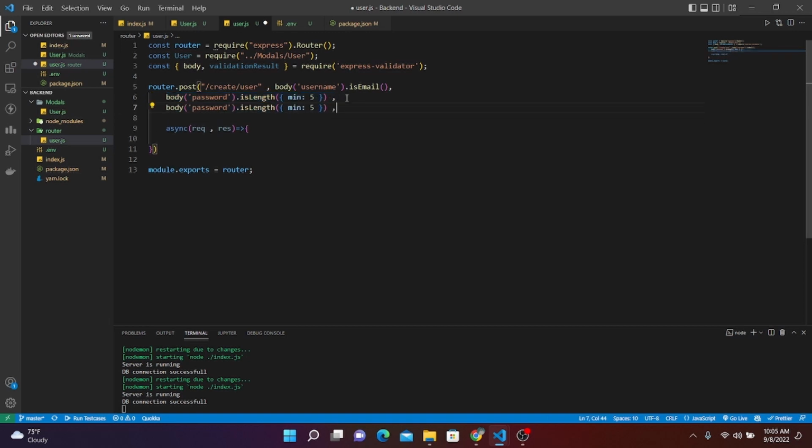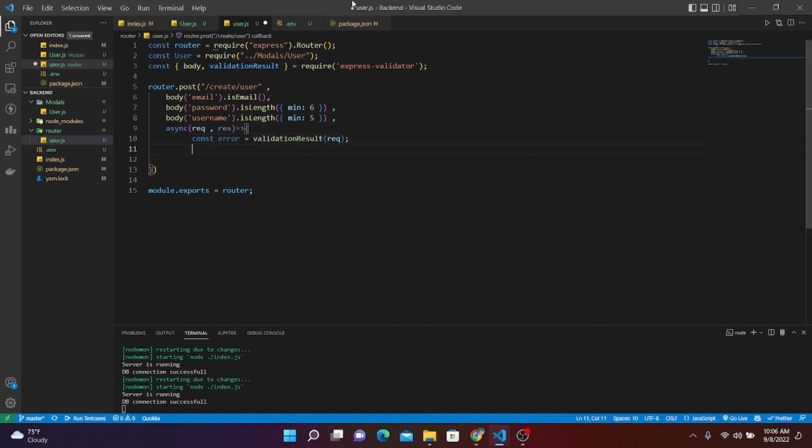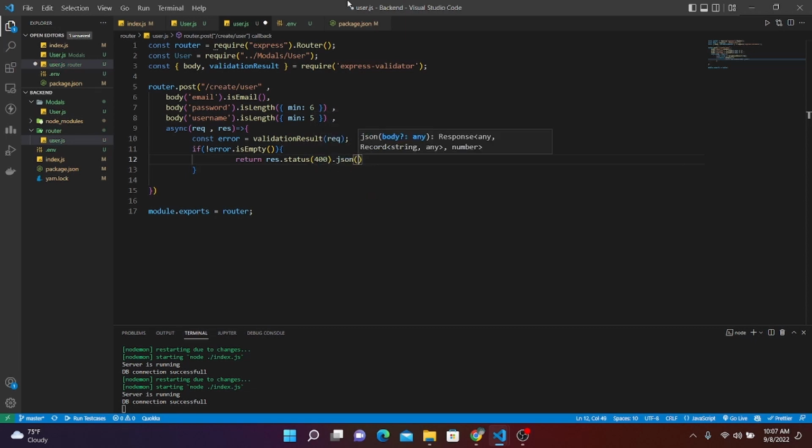Again, let's copy this and paste it here. So instead of username, let's write our email. Password must be 6 characters, and after that username must be 5. Okay, here let's write const error is equal to validationResult, request, and write if error is not empty, then let's return res.status 400.json and write some error already occurred.